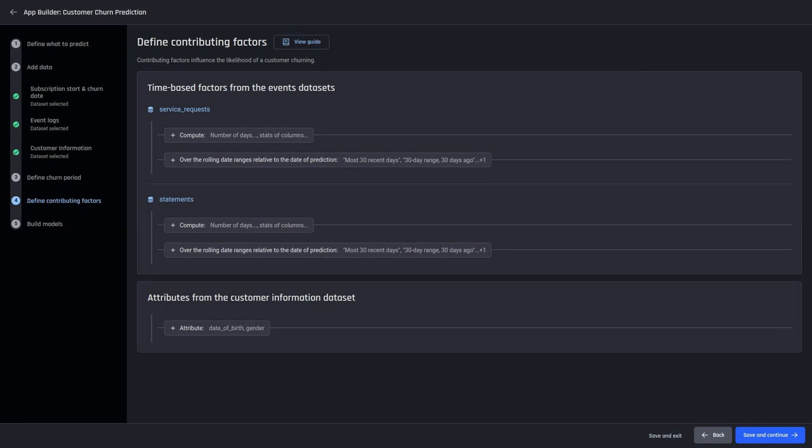So, what are the contributing factors? As written here, these are the factors that will influence the likelihood of a customer churning. These factors are going to be generated from the datasets given in the previous steps. For example, we're going to generate features from the customer service requests, from the billing dataset, and from the customer demographics.